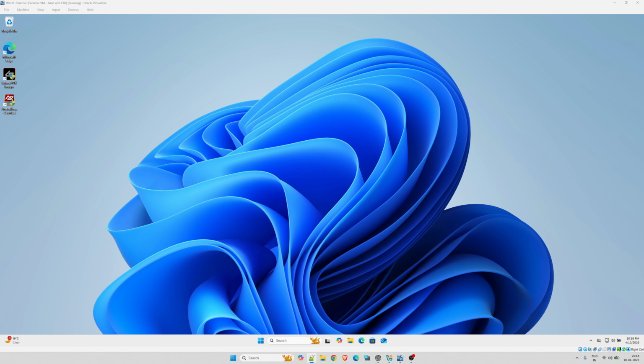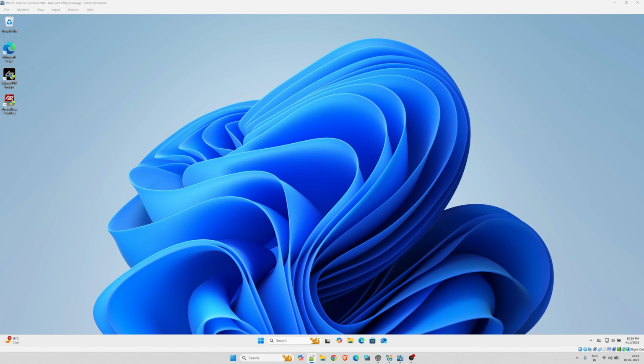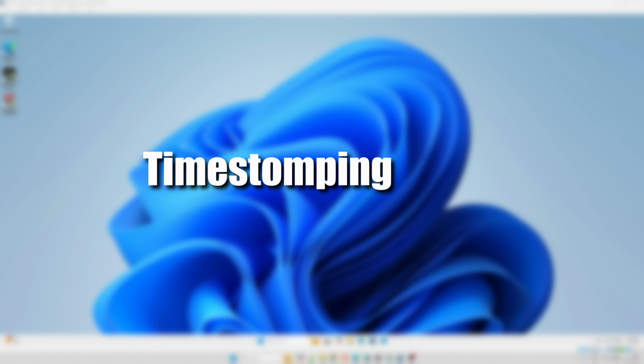So what does the MFT store? It stores file names, created, modified, and accessed timestamps, parent directory, record number, etc. This information is extremely valuable in investigations. So even if an attacker modifies timestamps, the MFT may still contain original values or inconsistencies. This is how investigators detect time-stomping.